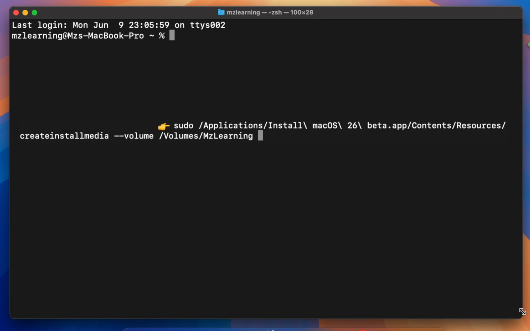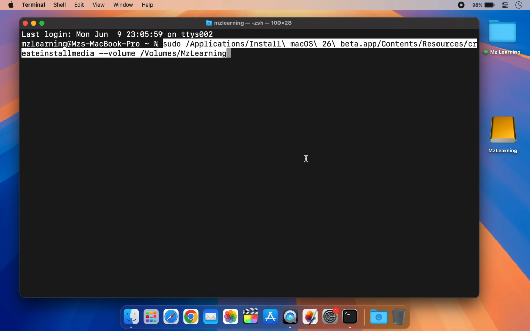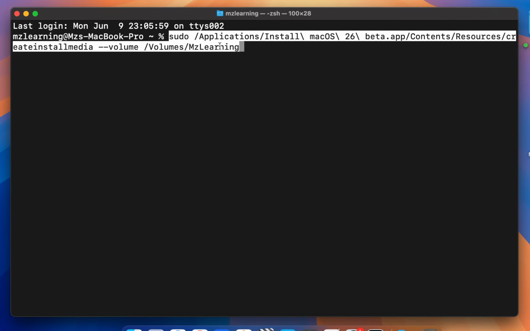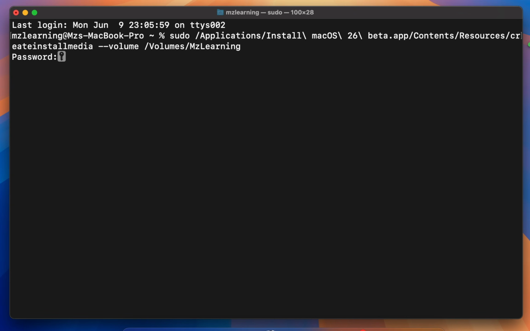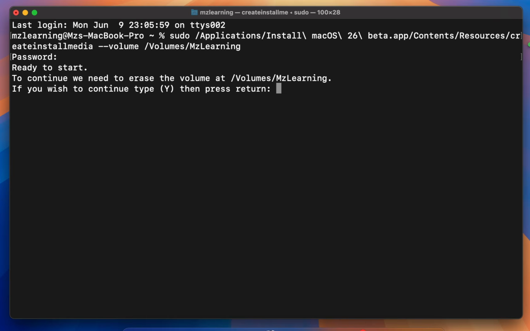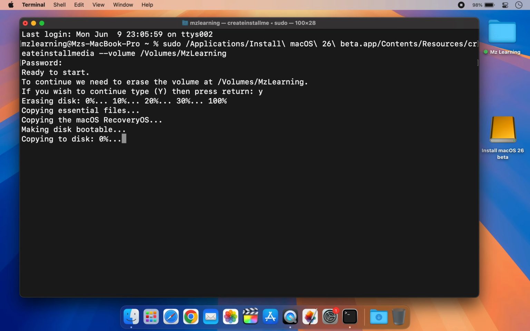Simply copy this terminal command from the video description and paste it into your terminal window. If your USB drive has a different name than mine, just replace the drive name in the command with yours. Then press enter, type your admin password and hit the enter key again. Type Y for confirmation and press the enter key. And that's all. The terminal will now start creating the bootable USB drive for you.